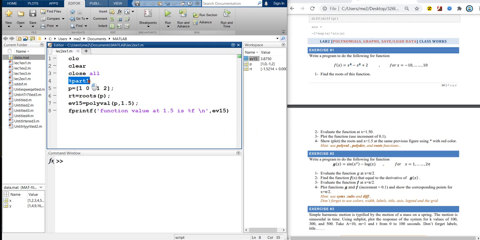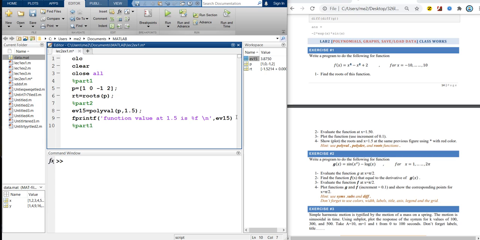Now CLC. Next step, part number. Sorry, we forgot to write a comment. Control C. This is the roots. This is the part number 2. And let me write a comment here. Part number 3.